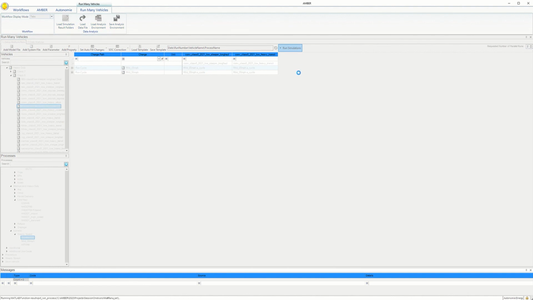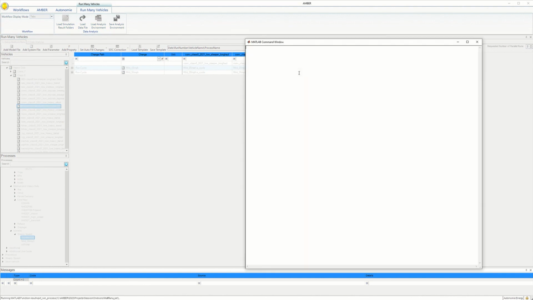So you could just run simulation and that will load up my command window, and it should load up multiple command windows. And then once the simulation runs are done, it'll take me directly into the data analysis workflow, very similar to what we did with the run a vehicle. I'm going to pause and then I'll come back when this is done. It's just going to take a few minutes.